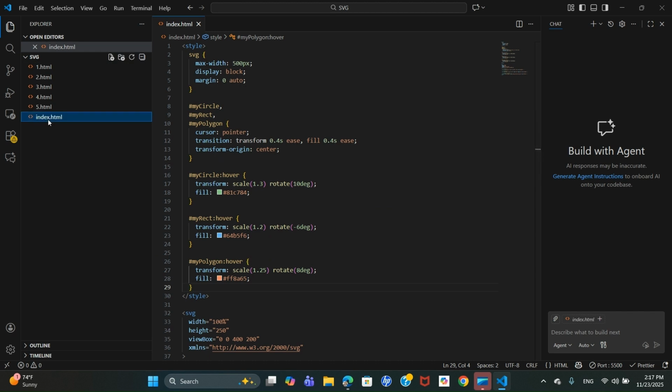With these simple CSS rules, each of our SVG shapes comes to life with smooth hover animations, giving your design a modern and interactive feel.